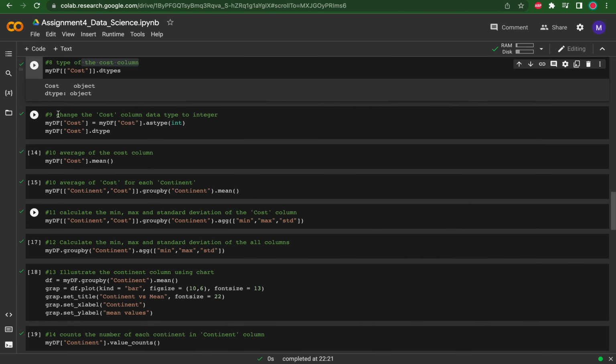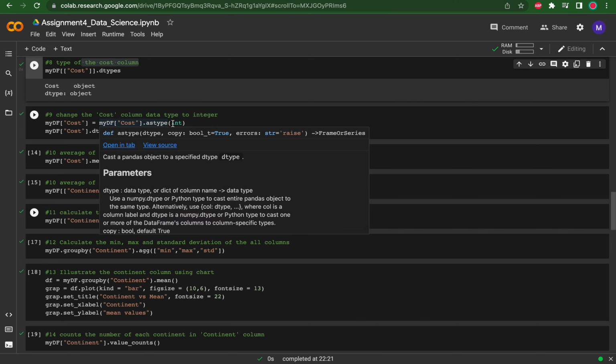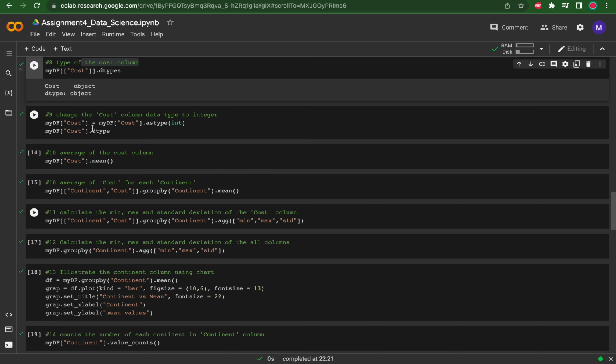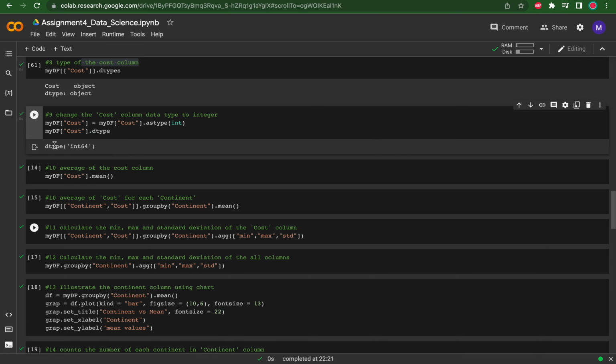For the ninth question, we need to change the cost column data type to integer. We have data type object, so we need to change it into integer. For that, we're going to use the astype method to change the column data type. After that, we run this process. We now have a different data type, integer 64.